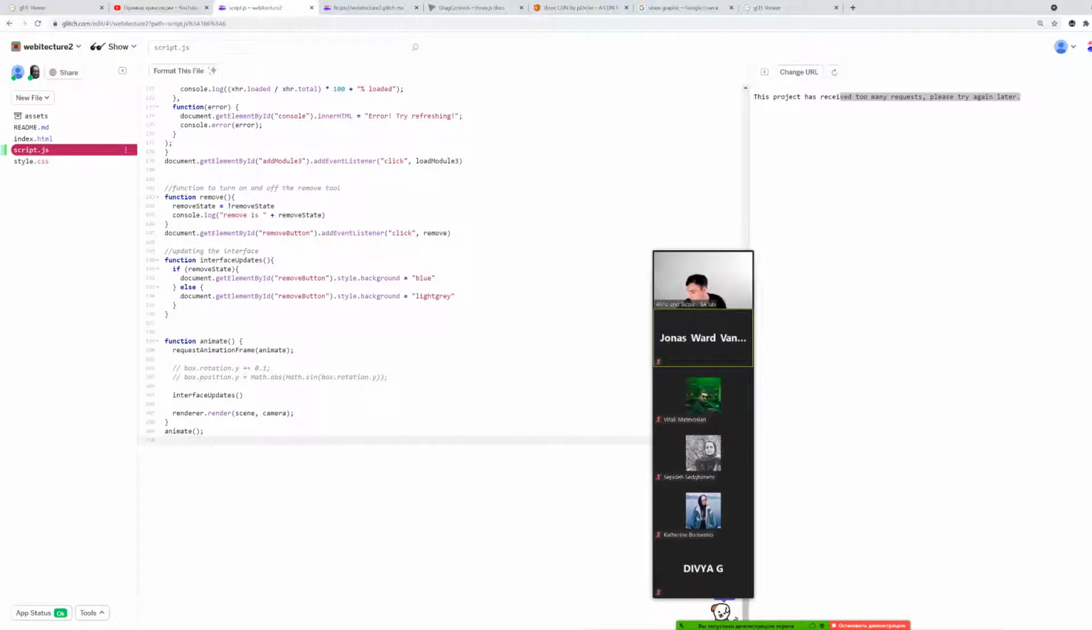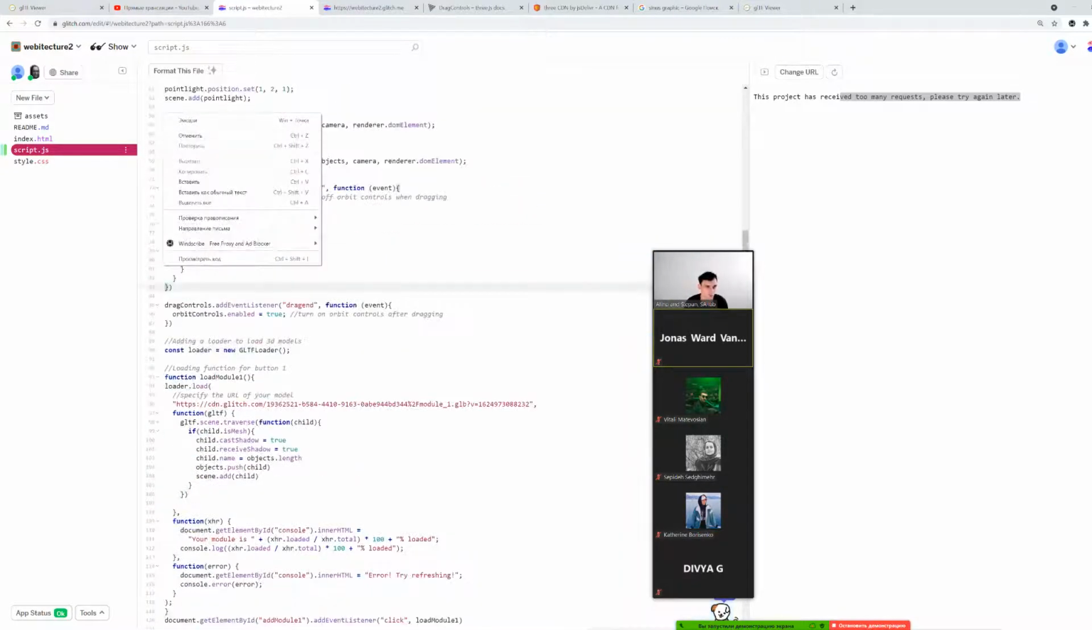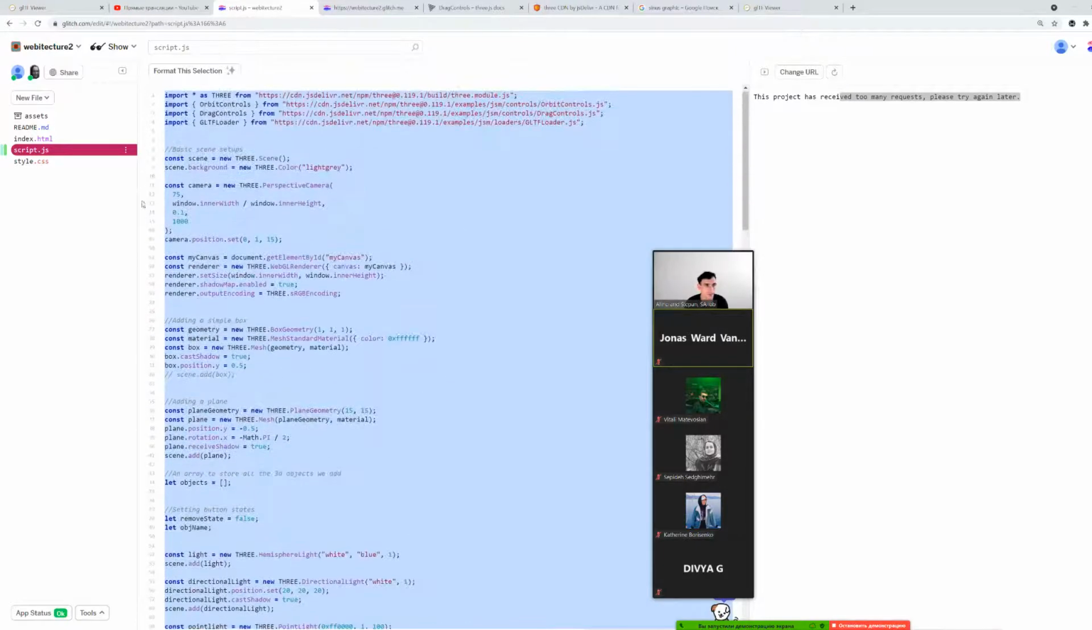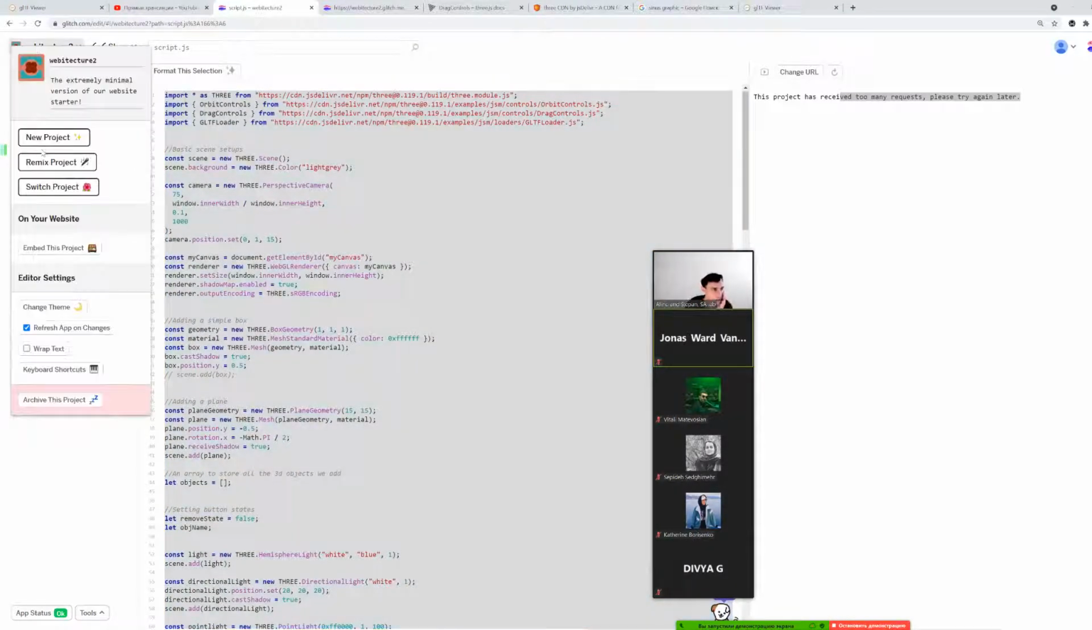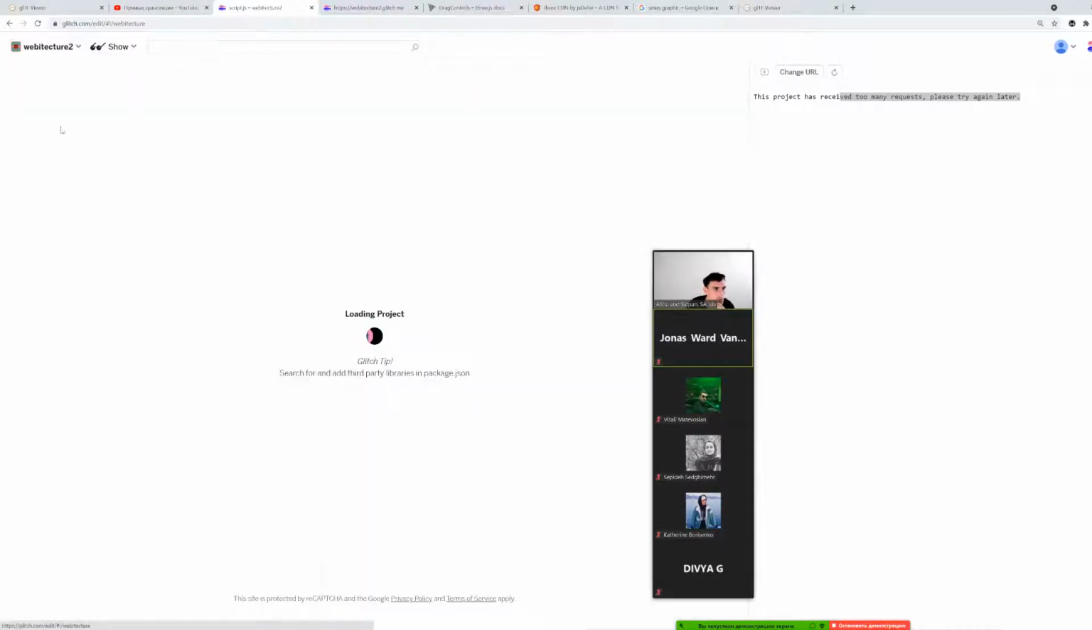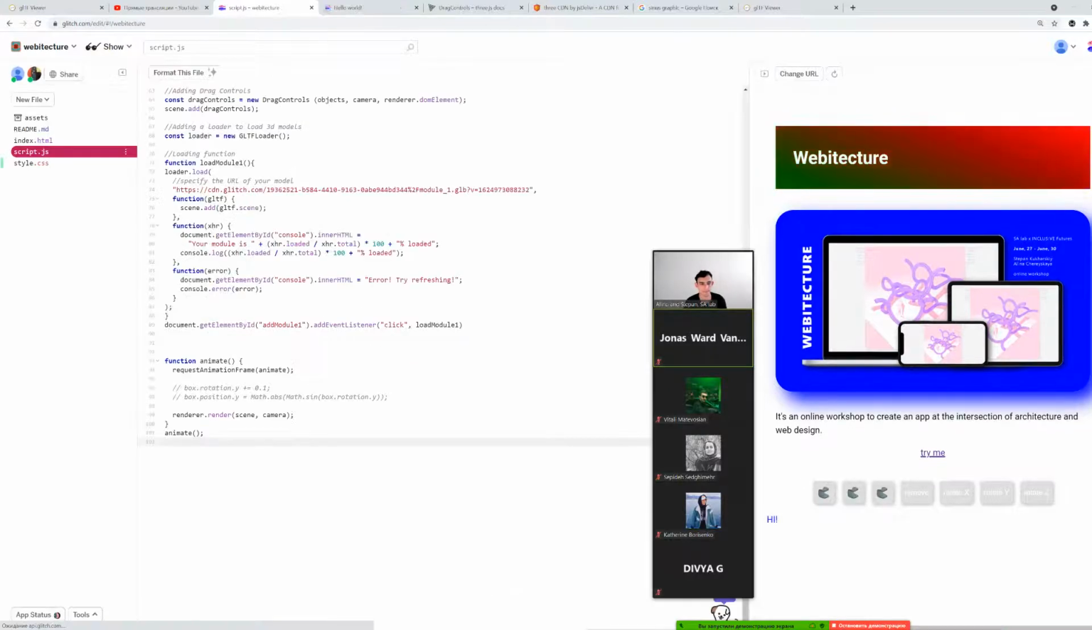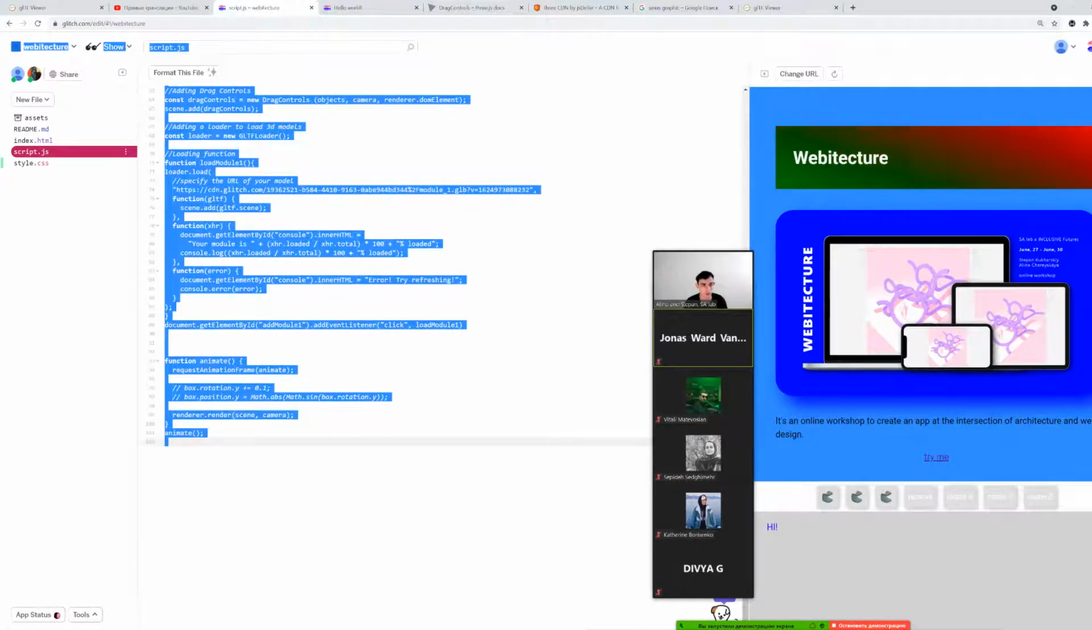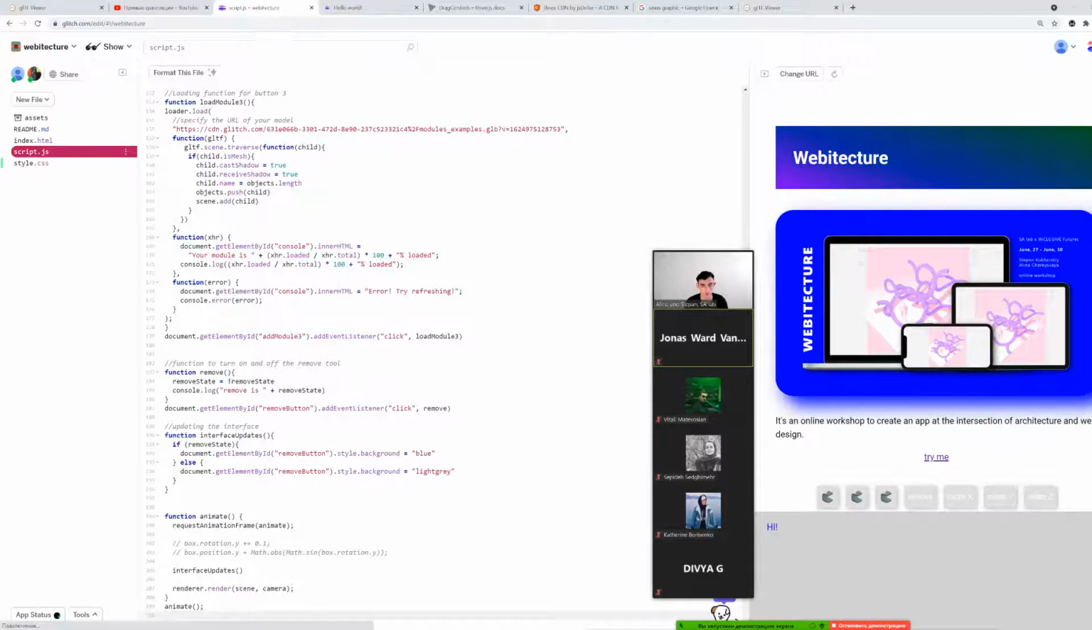What if I go and check this project? WEBITECTURE. WEBITECTURE is active now. WEBITECTURE 2. WEBITECTURE 2 is not active. All right. Sorry guys, I'll have to copy this all and go back to my first WEBITECTURE project. Let's update everything here.